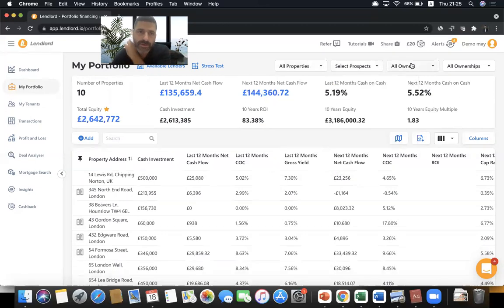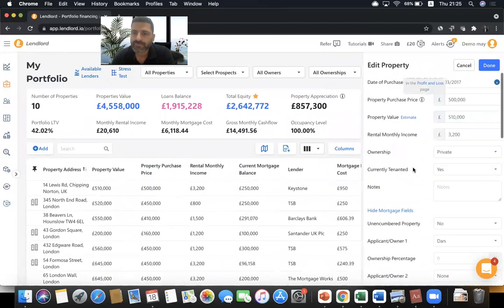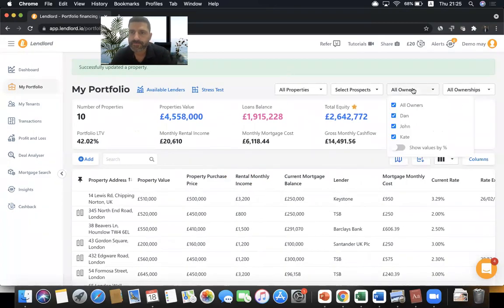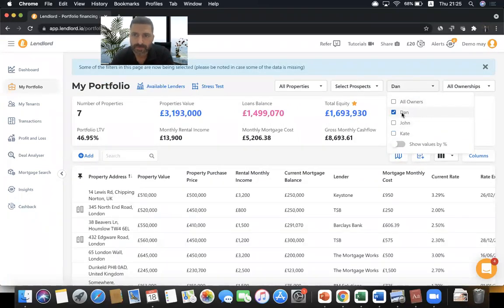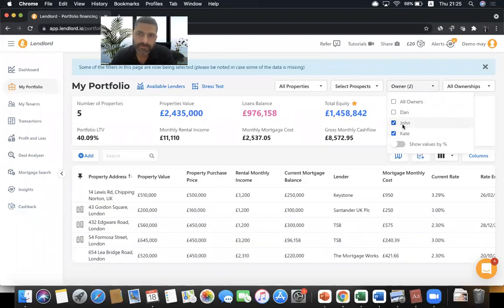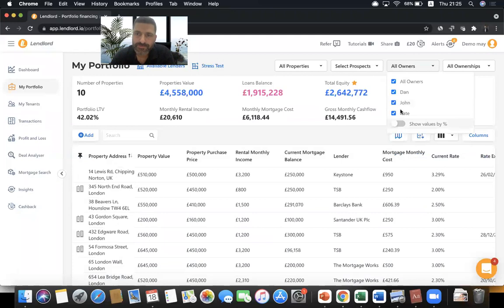The next filter is the owners. If you recall, when we enter the property, we were able to define owners, and for each owner, the percentage they own in this property. And in this filter, you can filter just the properties that Dan holds, or John, or Kate and John together, or Kate and Dan together, or all of them together.